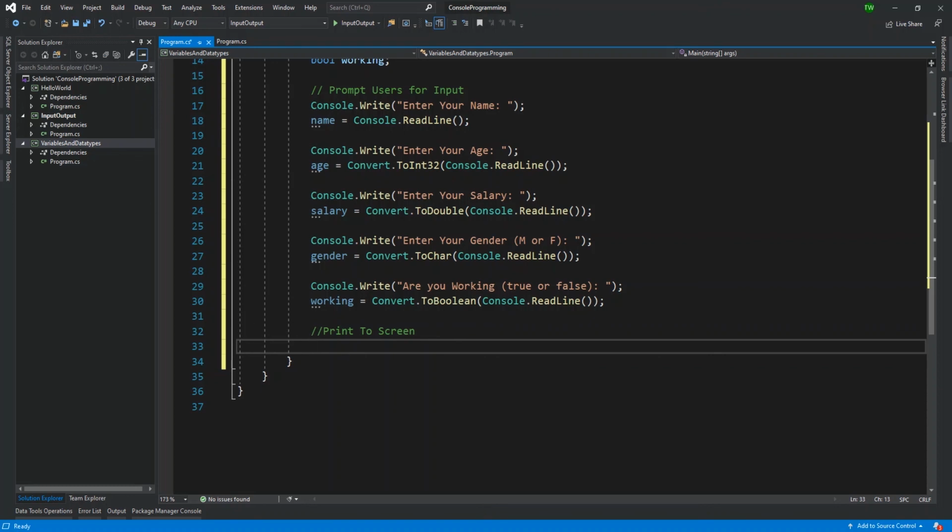So I'm just going to write the first one, to print the name. So I'm going to say Console.Write, open parentheses, and I'll just put my semicolon there at the same time. Everybody codes differently. I just like doing it at the same time. And then I'm going to say your name is colon, and then I can use a plus sign.